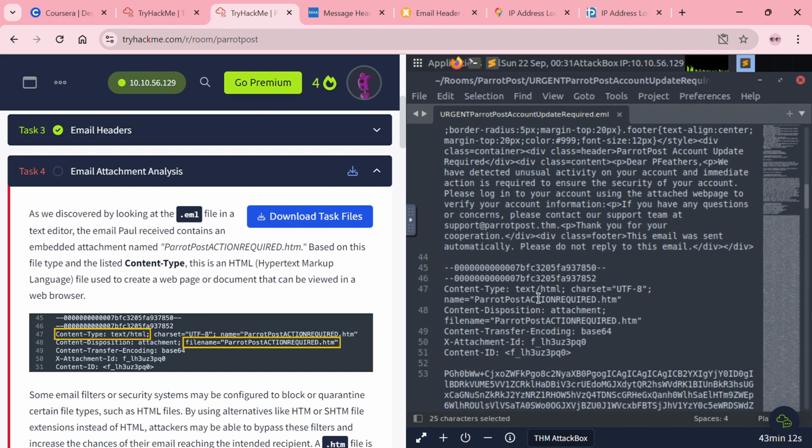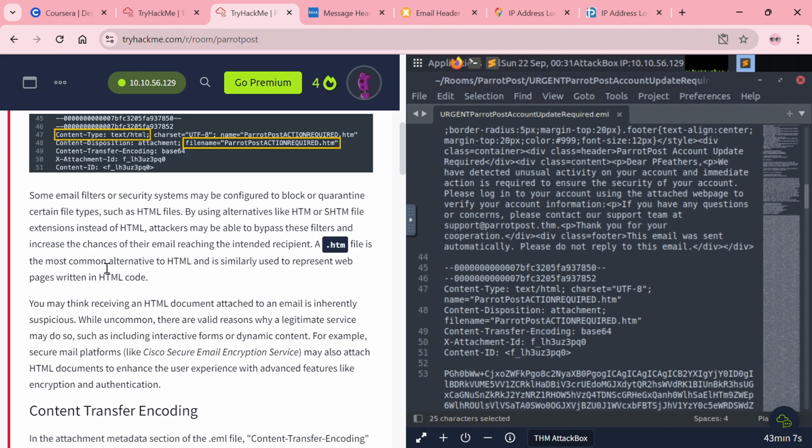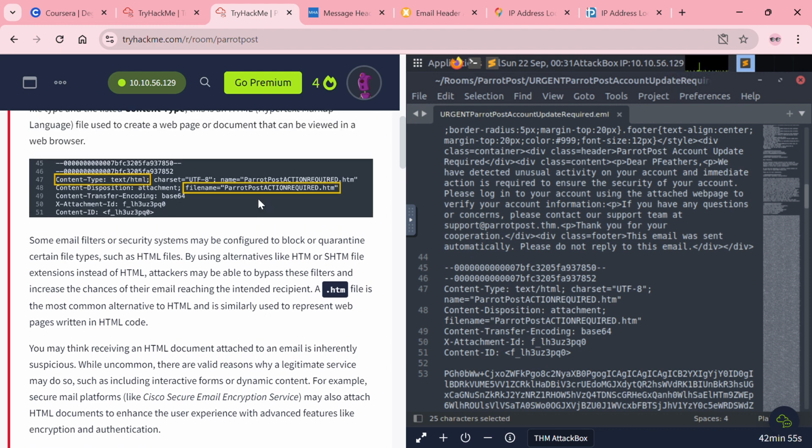Content type text/html. It's best if you see things yourself, right? Some email filters or security systems may be configured to block or quarantine certain file types, such as HTML files. By using alternatives like .htm or .shtml file extensions instead of .html, attackers may be able to bypass these filters and increase the chances of their email reaching the intended recipient.